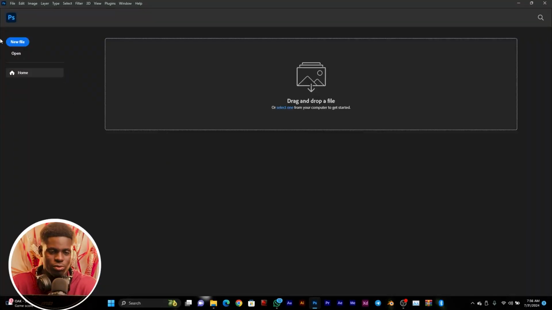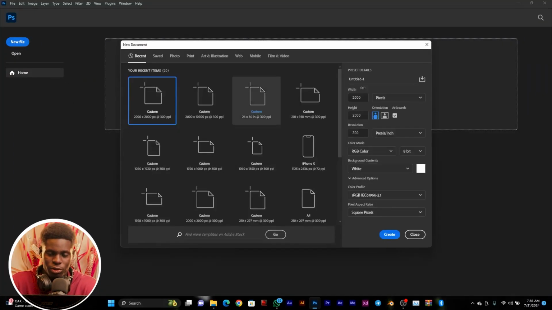So we'll go to new file and then I'll change the unit of measurement to inches. Just click pixels, go to inches. Now, since 2 feet is 24 inches, we input 24 right there, and 3 feet should now be 36 inches.